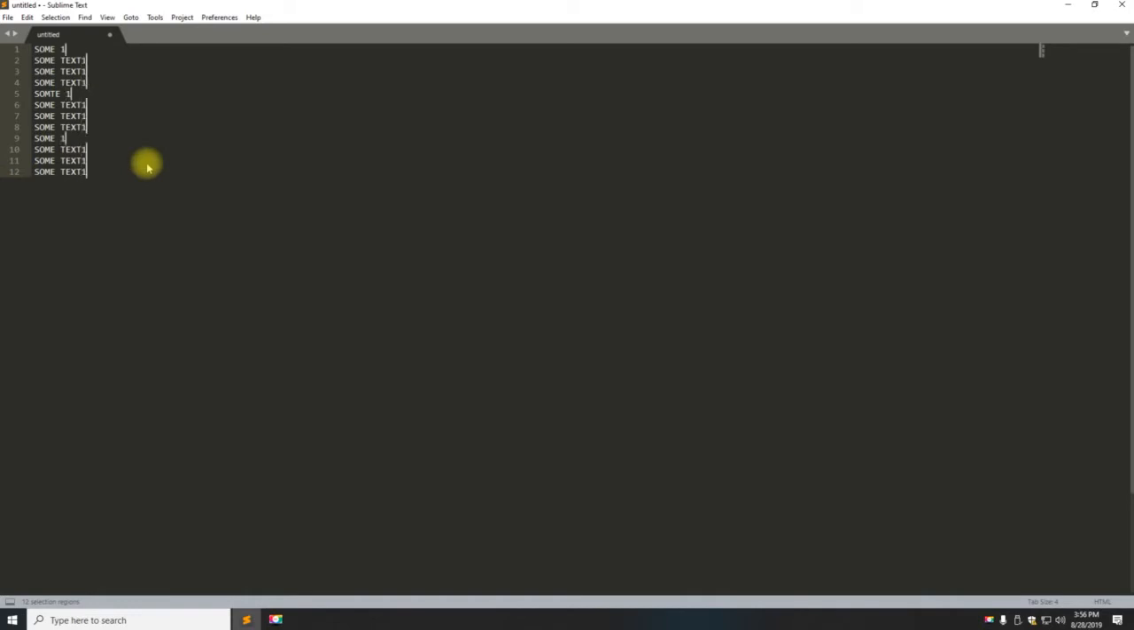Now, if I type in 1, 2, 3, 4, 5, 6, 7, 8, 9, 10, 11, and 12, I was able to do that without having to go to each line and type it in. By selecting all the lines, I was able to add that text all at once. So this will speed up a lot of updates and things that you're doing when you're using Sublime Text 3.